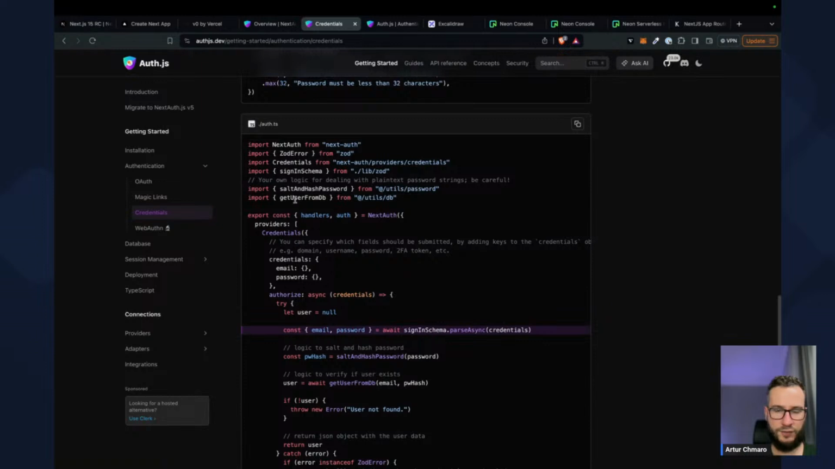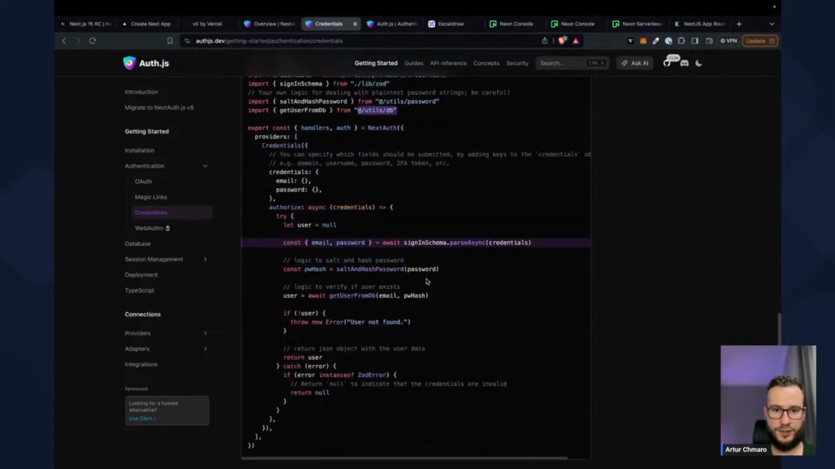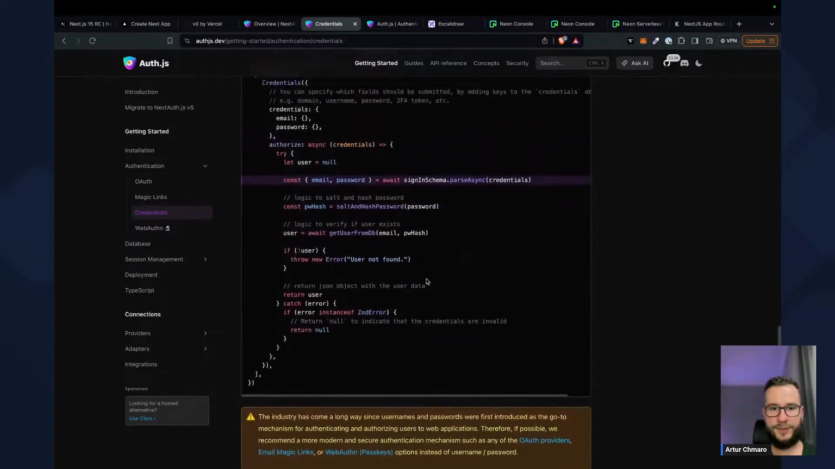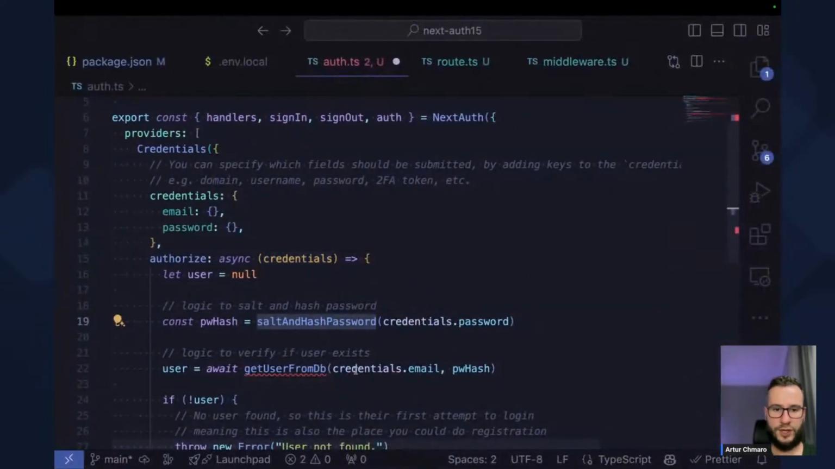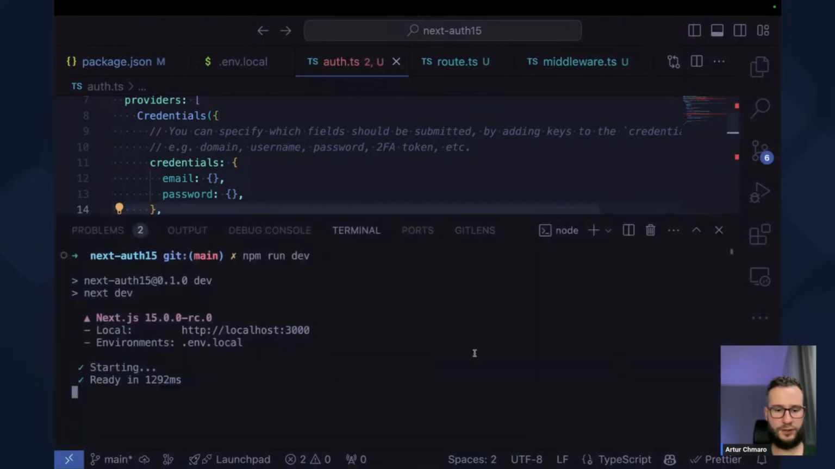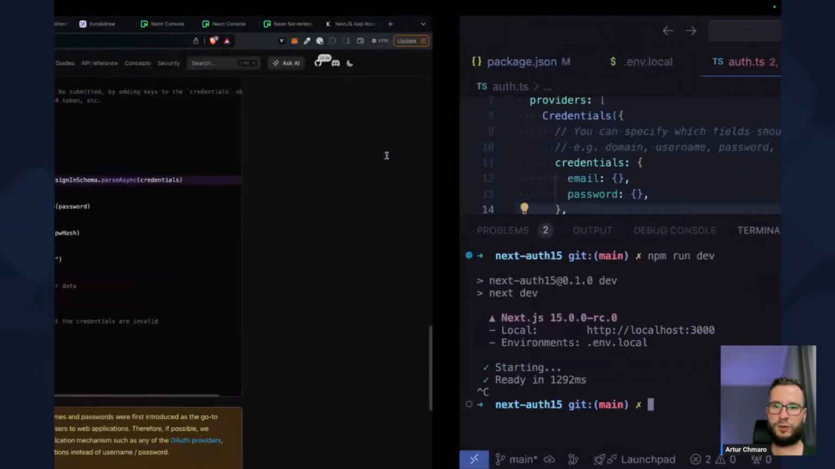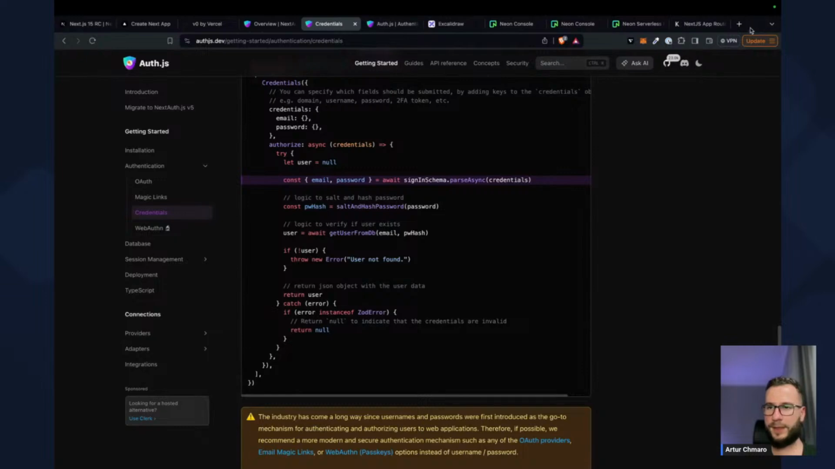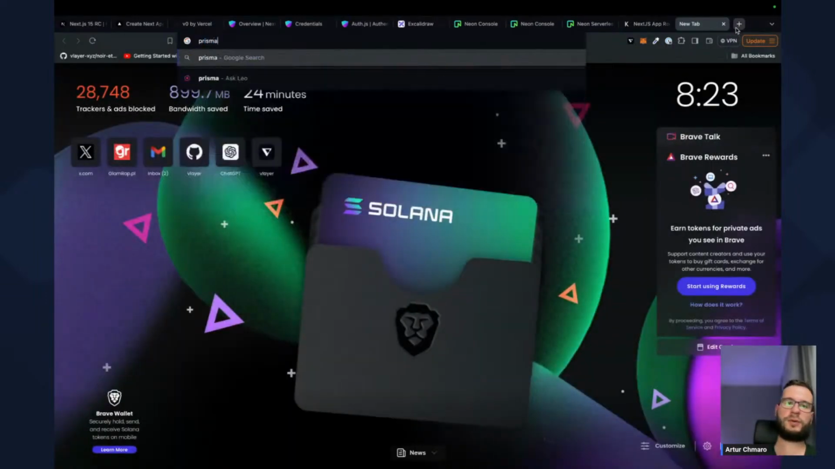And get user from DB. Of course, we have to prepare some DB connection to our users. So, okay, let's maybe first try to set up the DB connection. I think this is going to be something that I still have to figure out. So I will just go with Prisma because we're going to use Postgres.